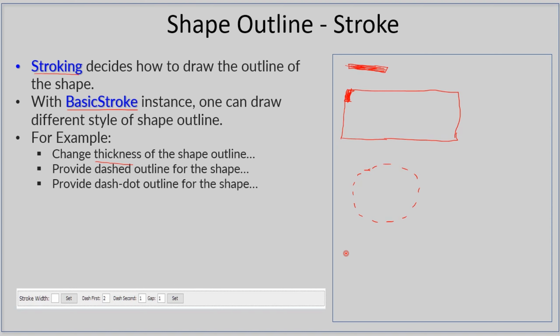You can also draw a dash dot outline. Say for example, there is a dash dot dash dot. Like this also you can define the outline. These are all just 3 simple examples, but you can define multiple outlines as you like. So we call that an outline pattern. You can define your own pattern.